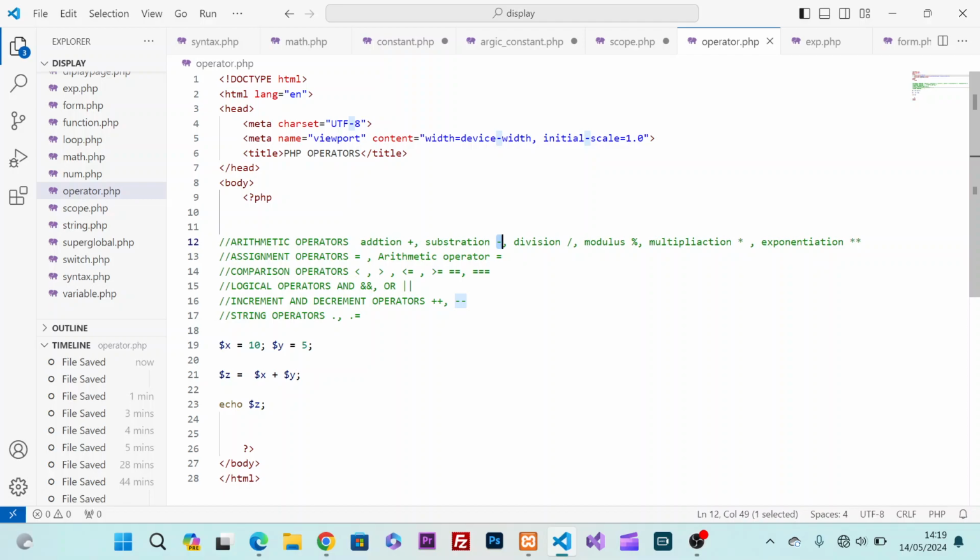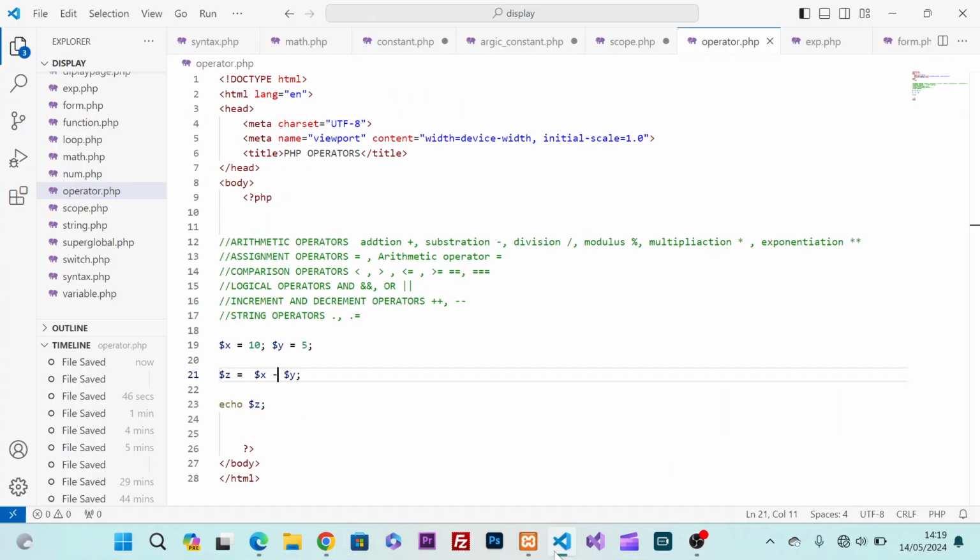Let us look at it: we subtract y from x. So let's see what it's going to give us. We see we get 5. We get 5. So we subtract 5 from 10. So this is what it is giving us.